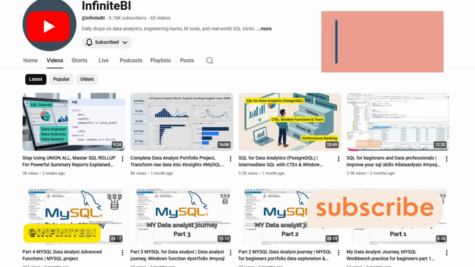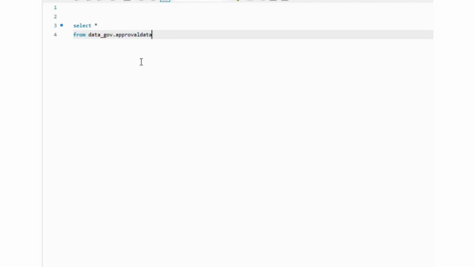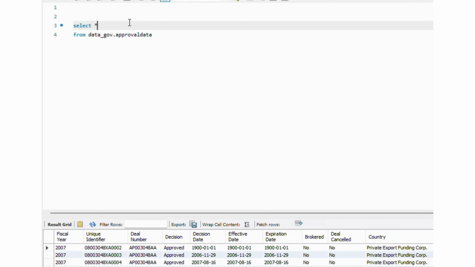Now, the first thing I usually do is select everything and see everything in the data. That's the first thing you do. Once you do that, you see the column names, you see the data types, you see everything, right?